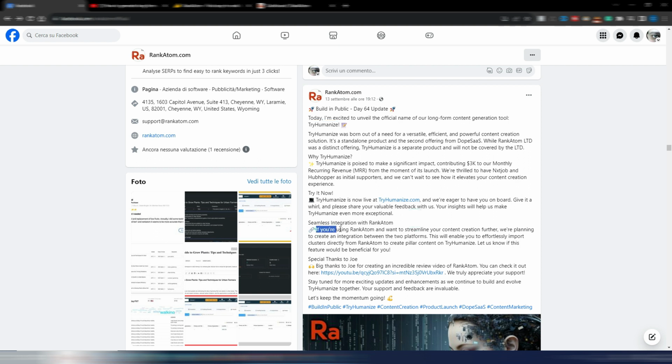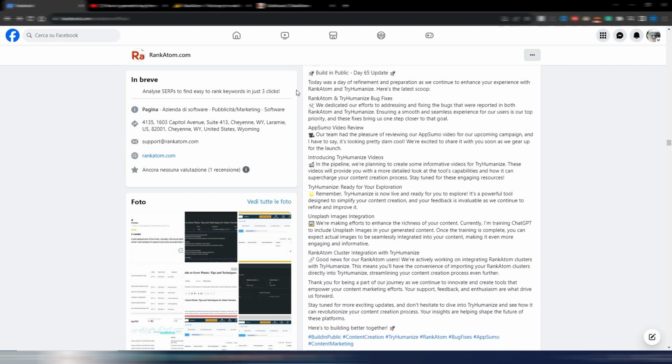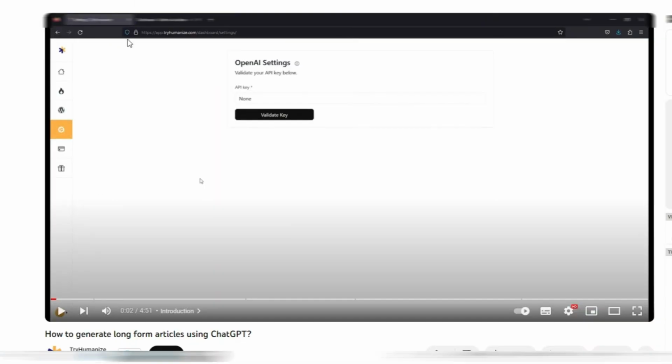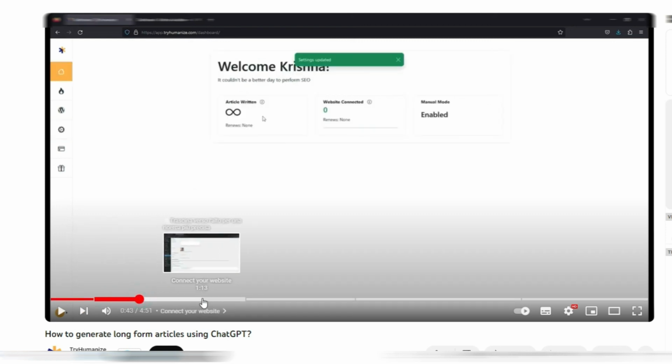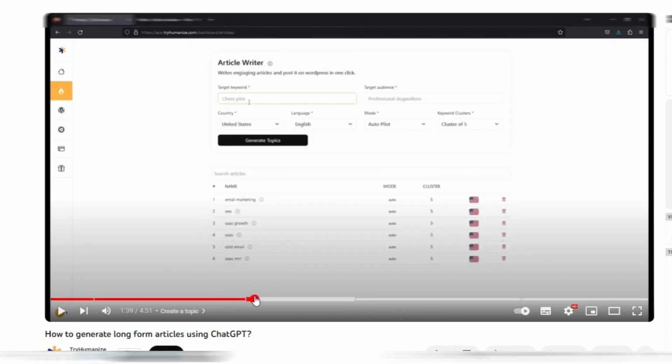As you can see, if you're using RankAtom and want to streamline your content creation, we're planning to create an integration between the two platforms. And I found a YouTube video where they show very quickly this TryHumanize tool. The interface is very similar to the RankAtom one. You will be able to integrate your OpenAI API keys. You will be able to connect your WordPress site.